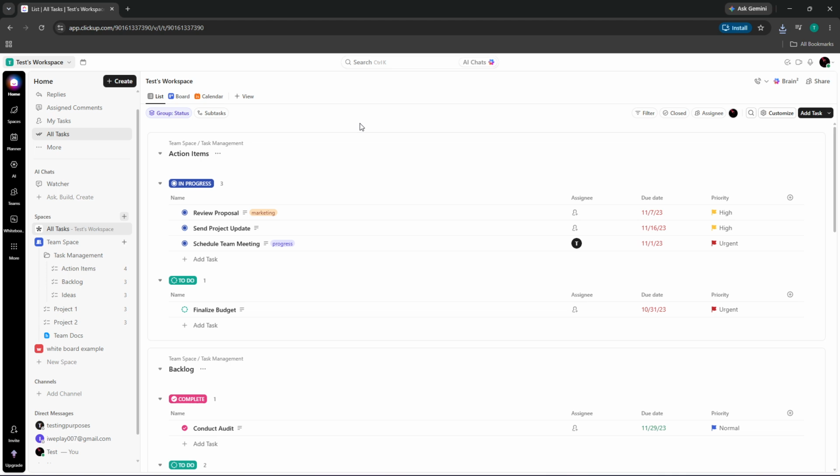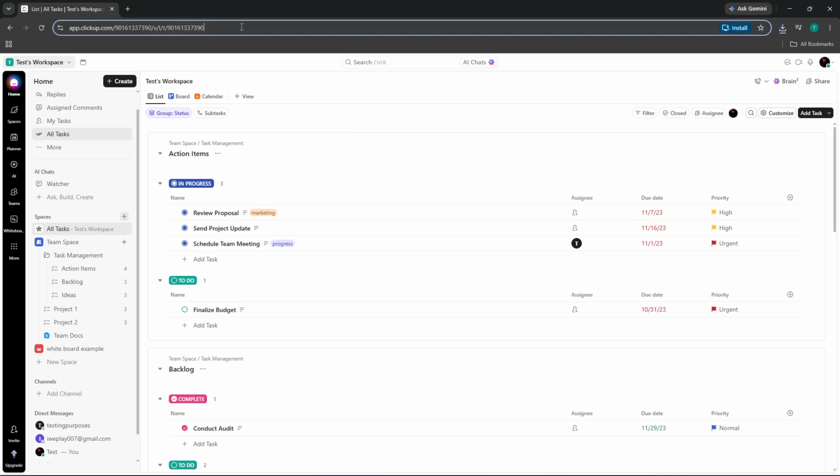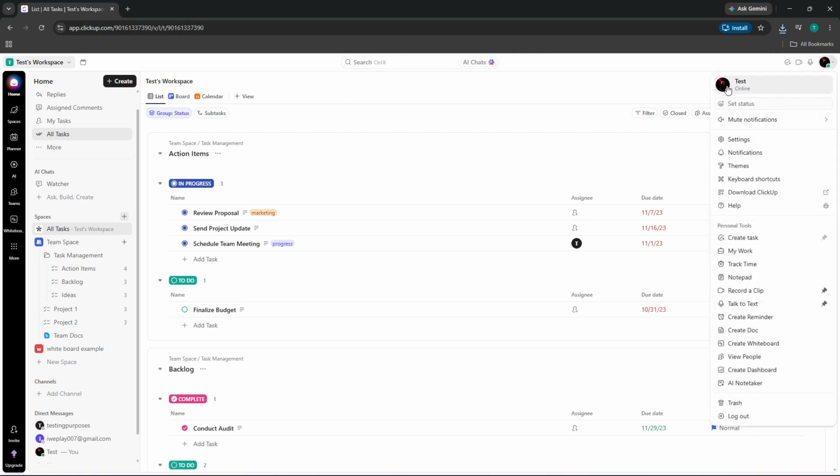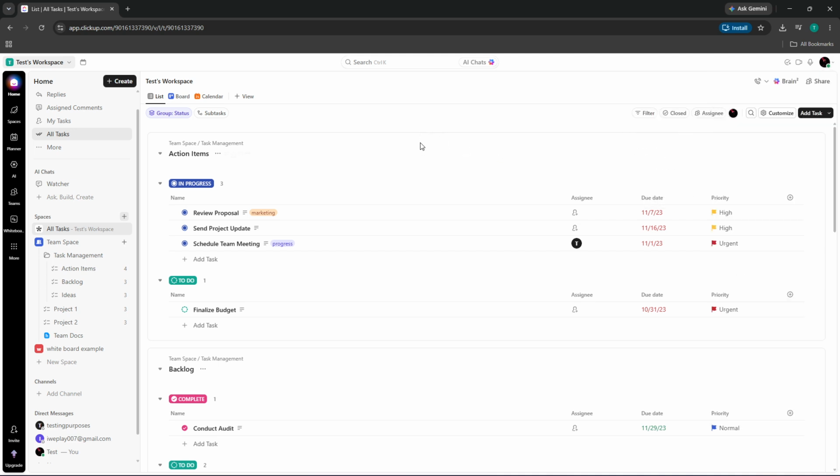Let's get started. The first thing you need to do is open ClickUp and sign into your account. Make sure you're signing in with the credentials that have administrative or owner-level permissions on your workspace, because setting up integrations typically requires elevated access. Trying to connect apps with a guest or limited member account is one of the most common reasons this process stalls early. Once you're in, navigate to the specific workspace where you want the integration to live.